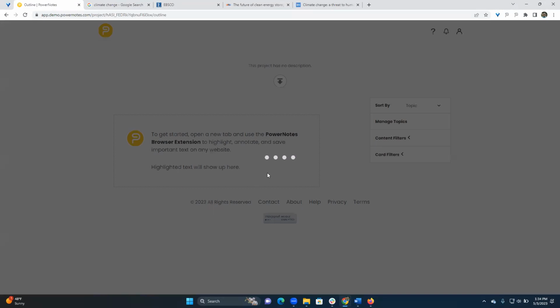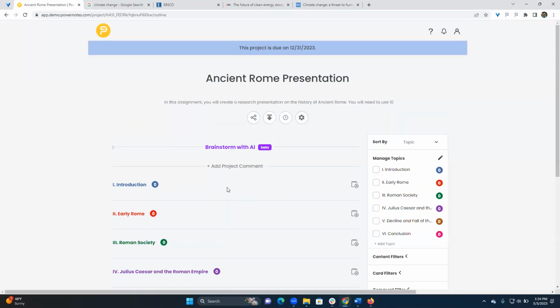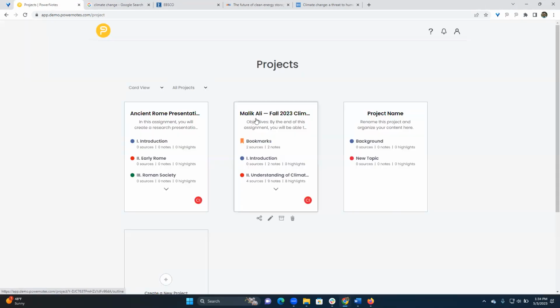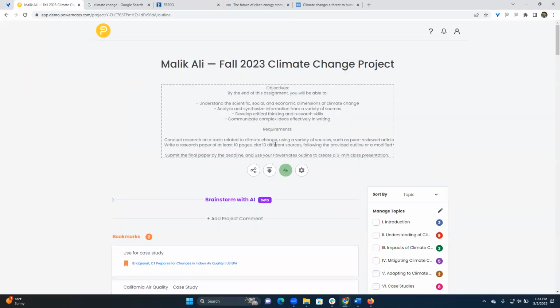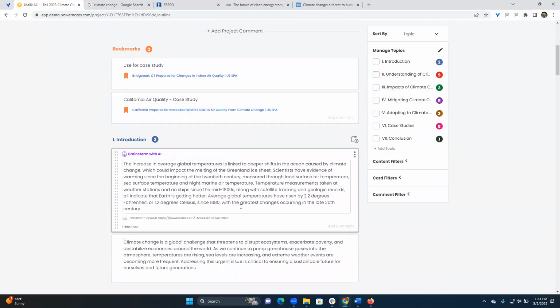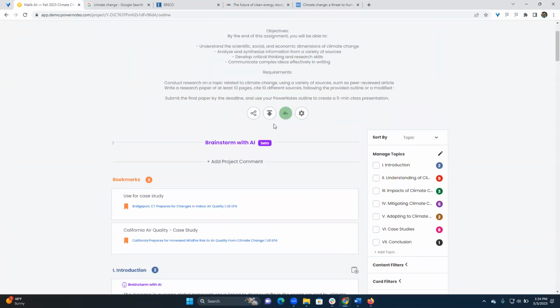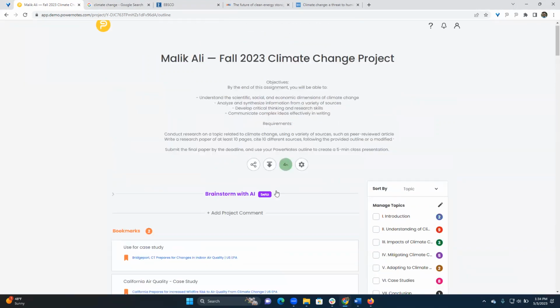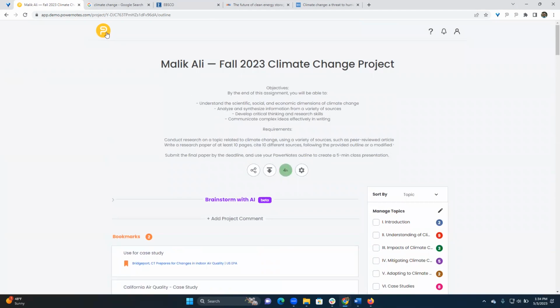Here in my ancient Rome assignment, I have not done the work yet. Here is the outline that was sent to me. In my climate change project, which I've already completed inside of PowerNotes, I've exported to a Word document and I've cleaned it up, put it in the format that it needed to be, and I submitted it to the LMS. That is already completed, so I can actually archive this project if I would like.